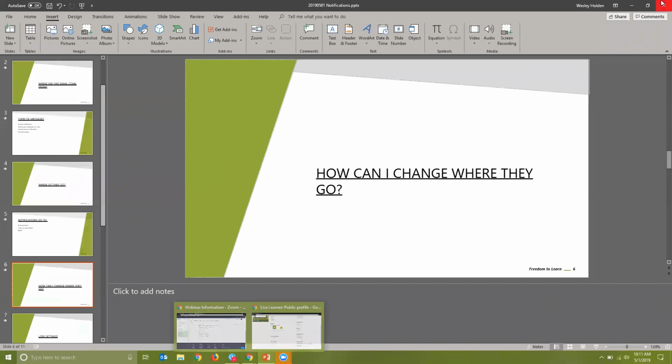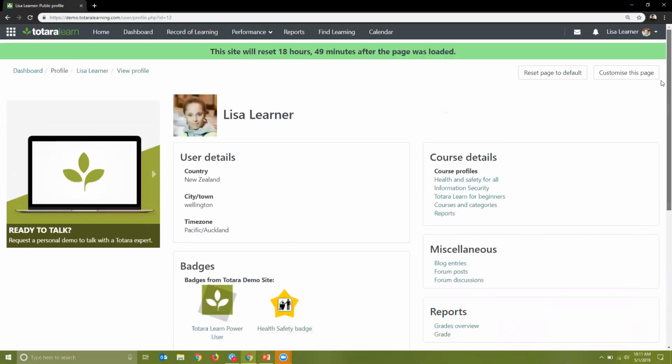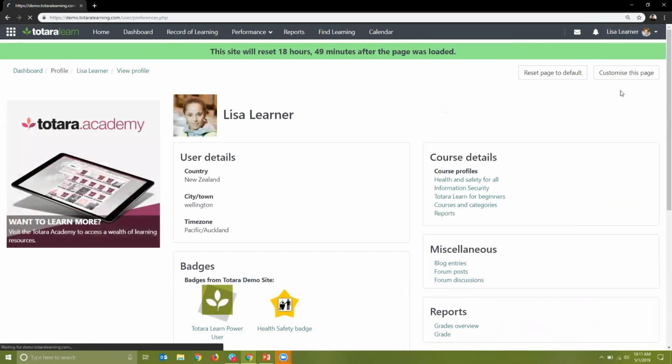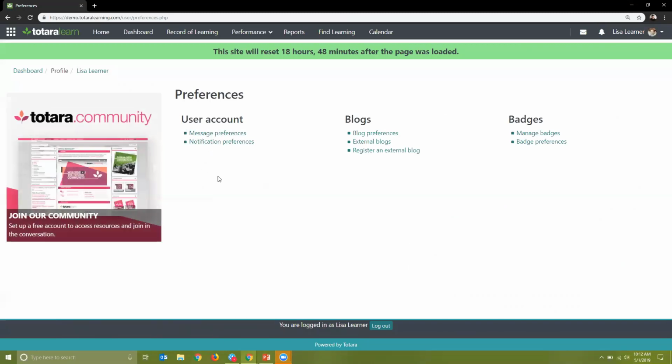So, back over to my system. If I am in my user profile, and if I want to, I can also just go from my profile, from my little link here, and I can go straight into preferences. We're going to have message and notification preferences for every user. And again, it's up to you if you've allowed people to have permission to access these.